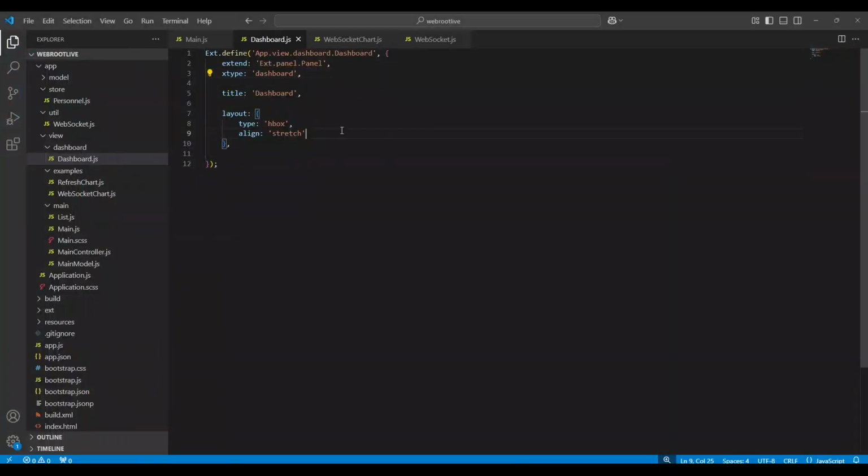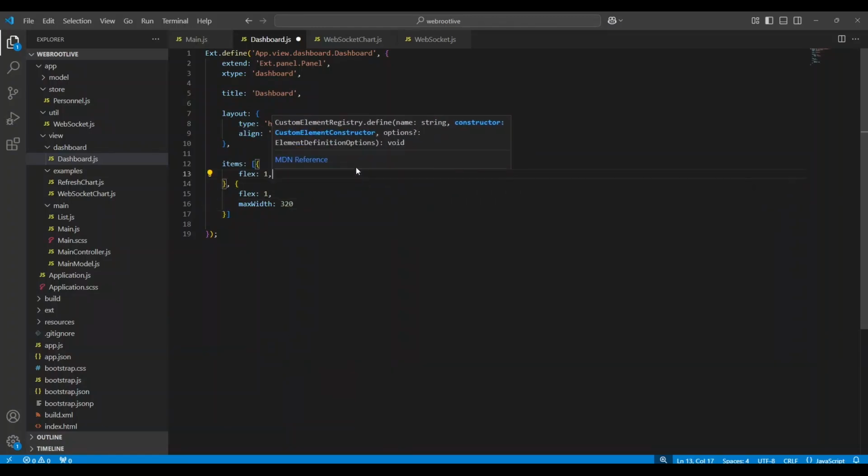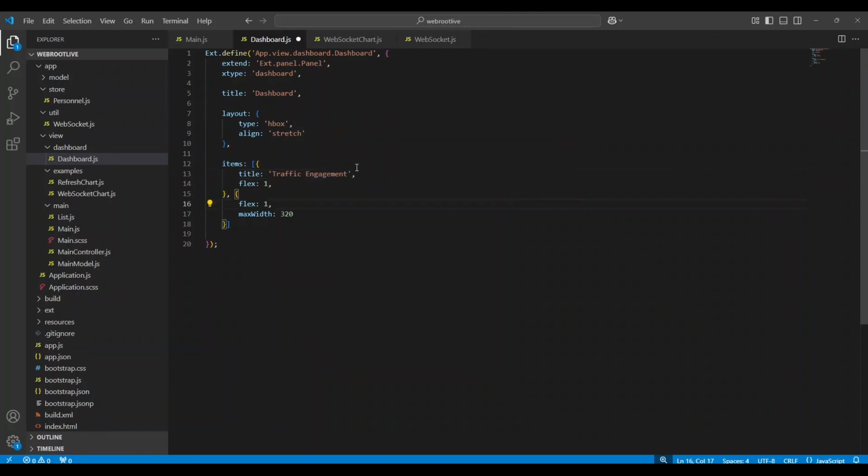Anyways, to just do that, let's actually start creating the items that are located inside of it. Like I said, I'm gonna have two different columns. So the first one is basically the first panel, and the second one is the second panel. Both of them are gonna have a flex value of 1. The second one, I'm just gonna give it a max width of 320 pixels. Okay, so that we can see what's going on, I'm gonna give each one a title. So I'm just gonna call this traffic engagement, and the second one, I'm gonna call it server health.